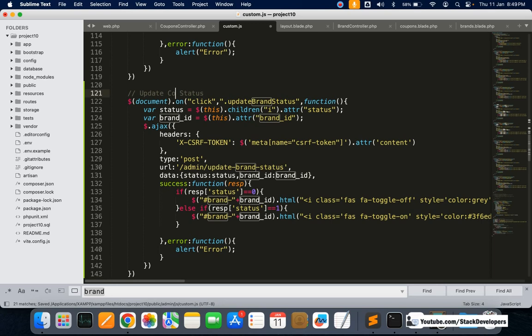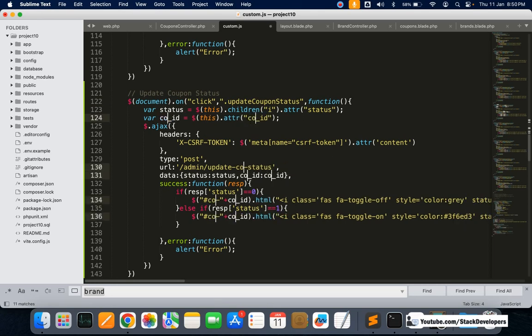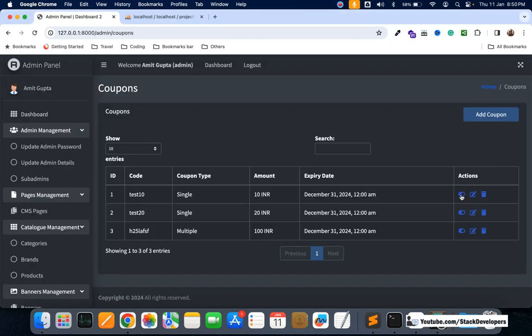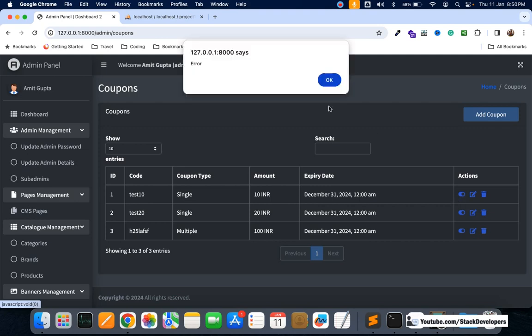Okay, here I'm going to add the coupon. We are going to update the coupon status here, coupon here as well, and also we are going to add this coupon here as well, update coupon status, and the rest of the things like brand, we are going to replace with coupon. Okay, so now I'm going to try here. I will try to make the status active or inactive. I'm going to make it inactive.